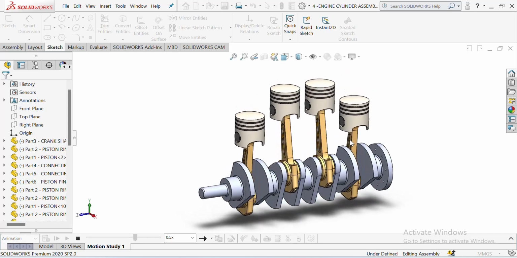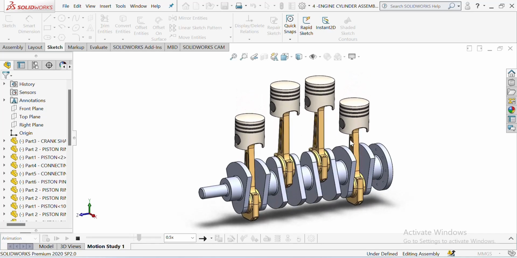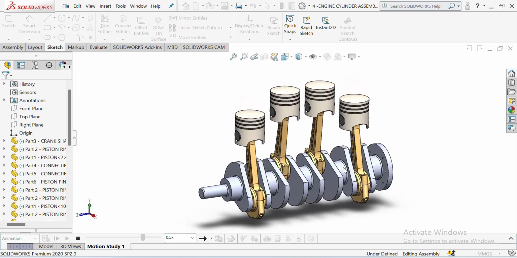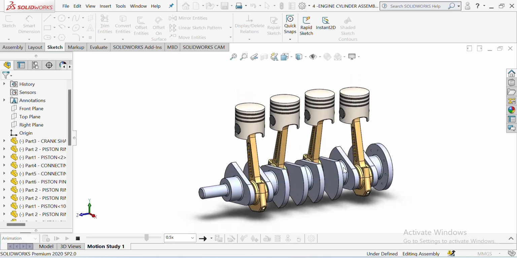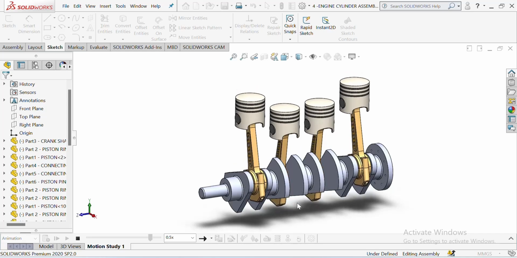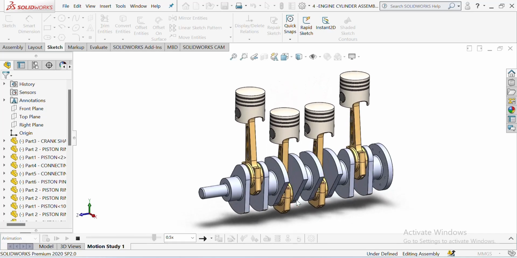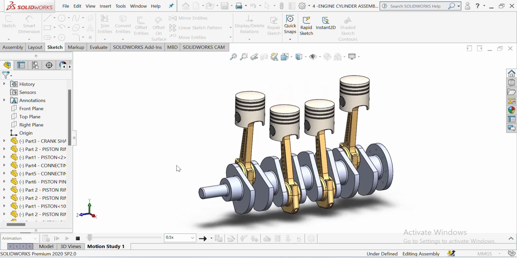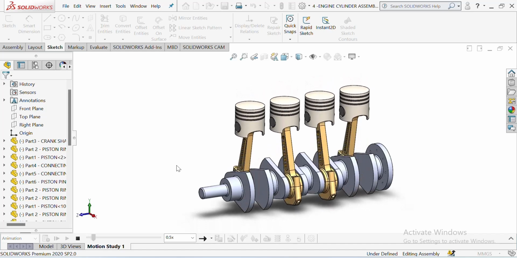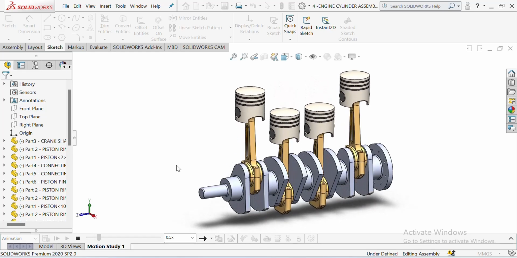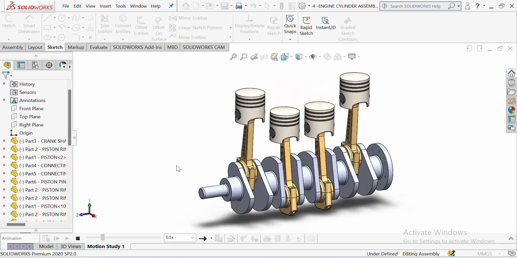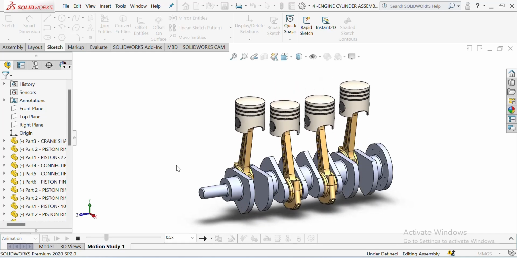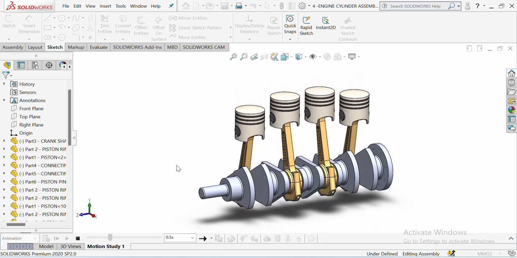In the next videos we will see how to create each part of the 4-cylinder engine: how to create the piston, the piston ring, the connecting rod, the crankshaft, and how to assemble each part of the 4-cylinder engine to get a more complete picture of the inside of the engine block. I hope you will enjoy how to design and create the 4-cylinder engine.